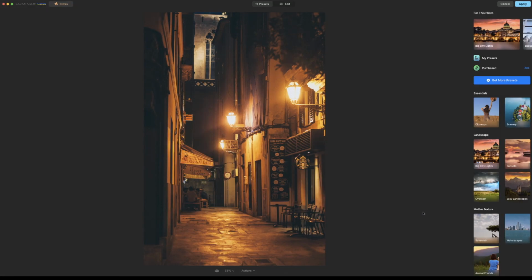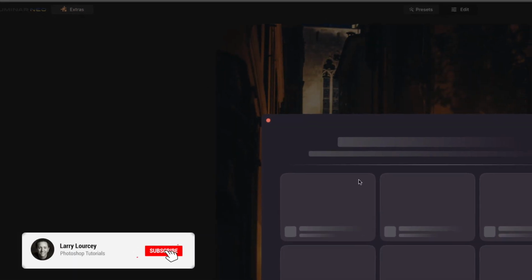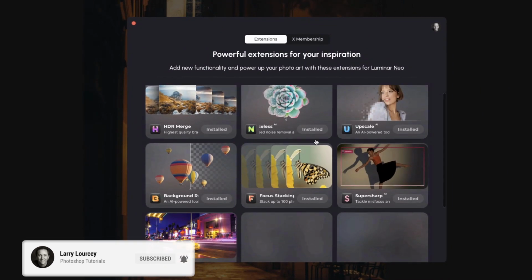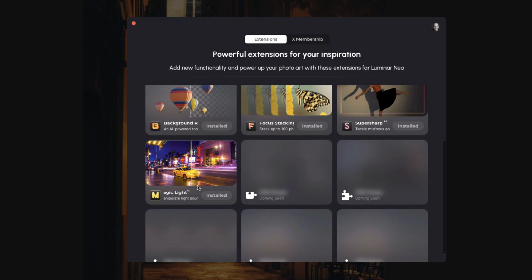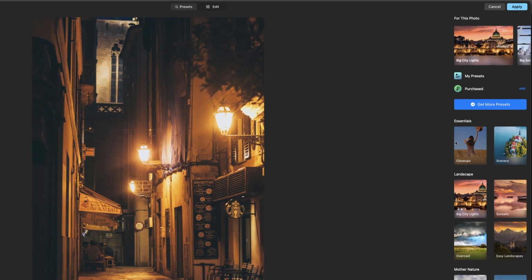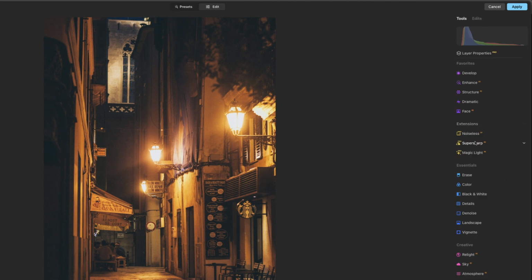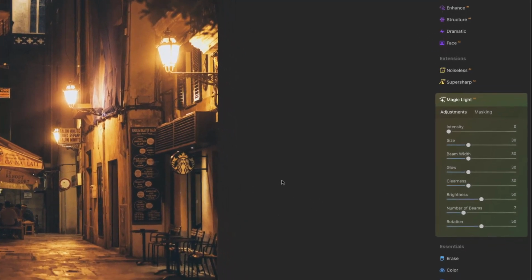Okay, so here we are in Luminar Neo, and up here in Extras is where you will find a list of all these different extensions that they have and how to install them. Here's the Magic Light right here that we're going to take a look at. Once you have gotten them through this interface, then you can find them over here. So we'll just switch to Edit, and then right here we've got Magic Light. We will click on this, open up this box here, and let's take a look at what we've got going.